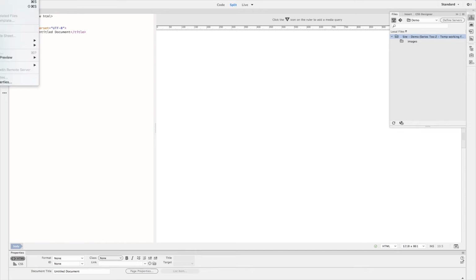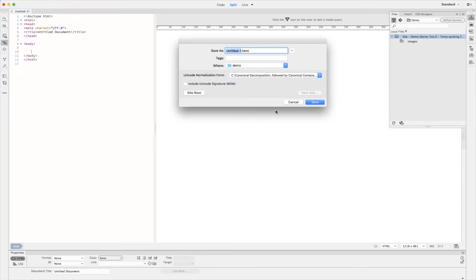Okay, so I'm going to file, save as. Now, normally I would say save as index, but remember that index is your home page and it has to be called index. Otherwise the server doesn't know what page to show when somebody goes to your domain. For this, I'm going to call this demo slider. I'm going to go all lowercase so I don't have to worry about remembering whether or not I used capital letters or lowercase. So I always use lowercase, demo underscore slider dot html, and it will be in the demo folder that we just created. I'll hit save.